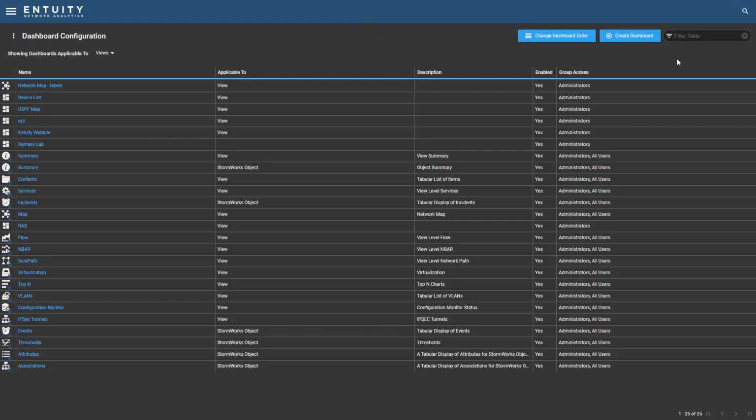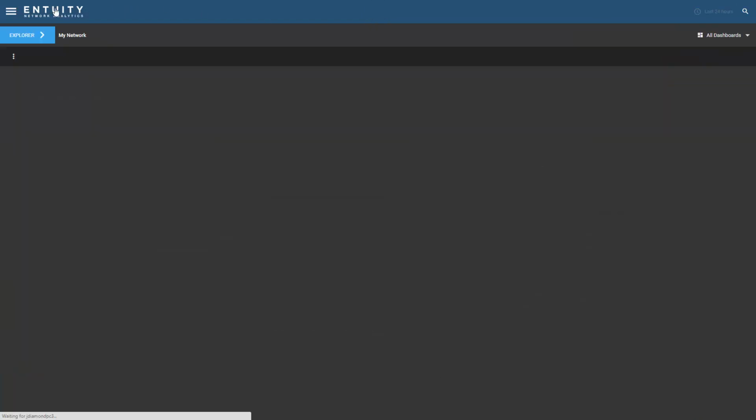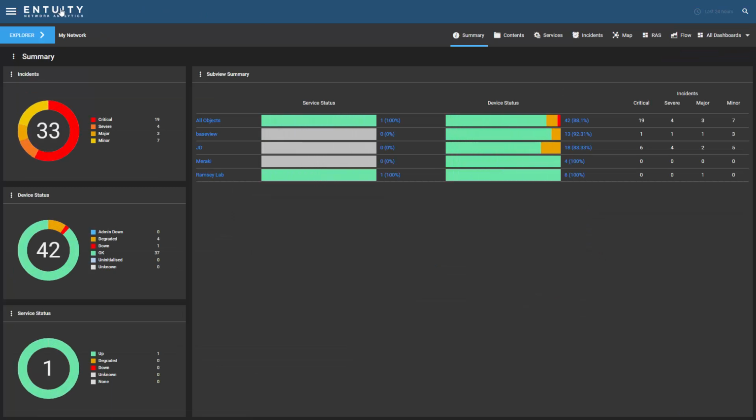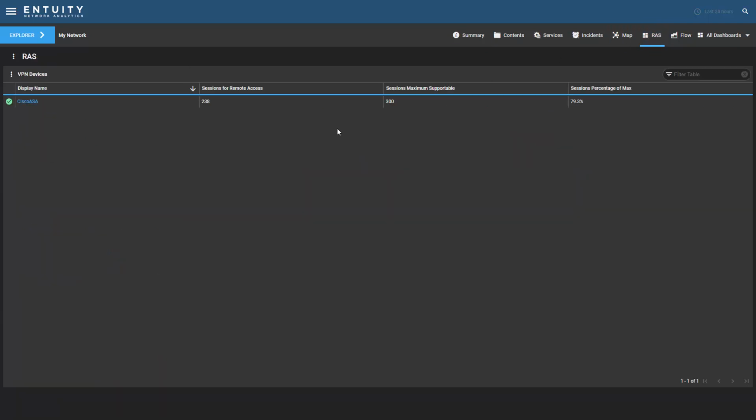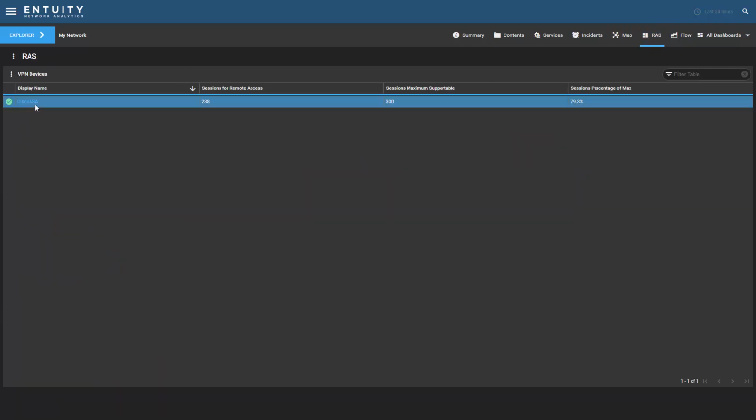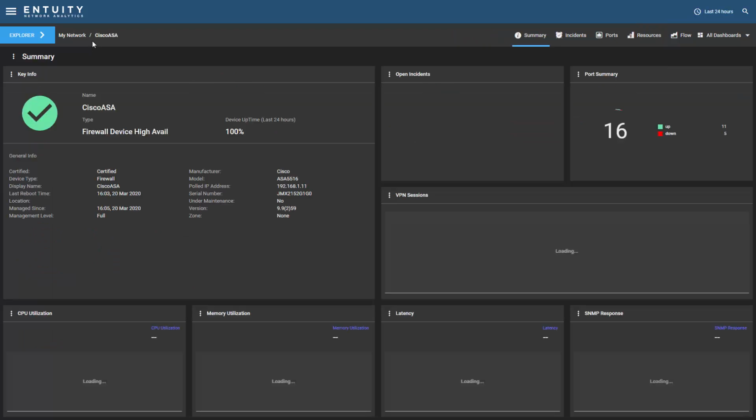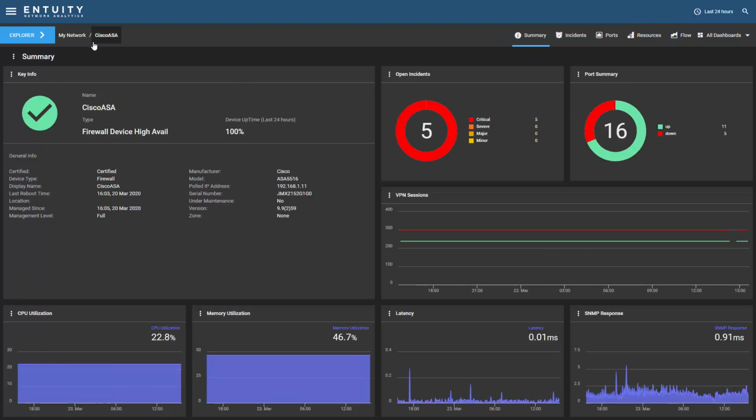Let's go back to see how this looks in the UI. Just clicking the Intuity icon will take me back to the home page. And here we are at the My Network view. You'll notice that we have the new RAS dashboard here just to the right of Map, which is where I put it in the priority order. If I select it, it will show me that table. If I click on the hyperlink, it will take me to that device, which was exactly what I wanted to see.